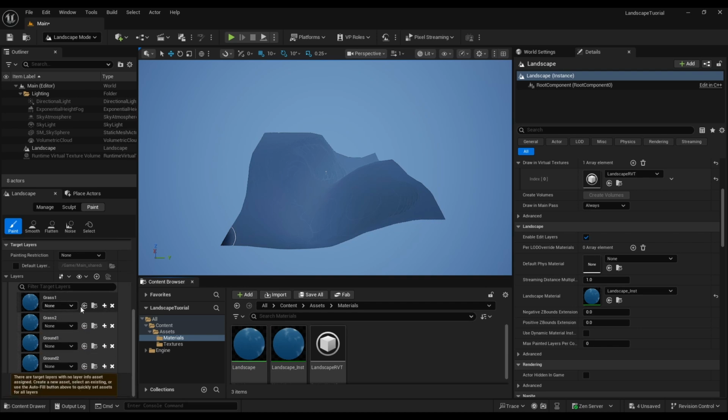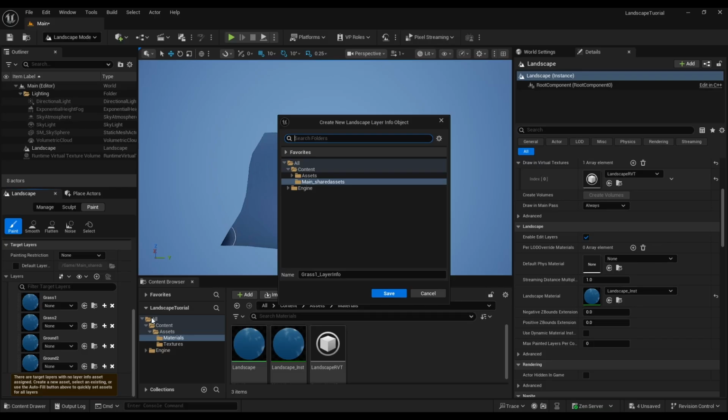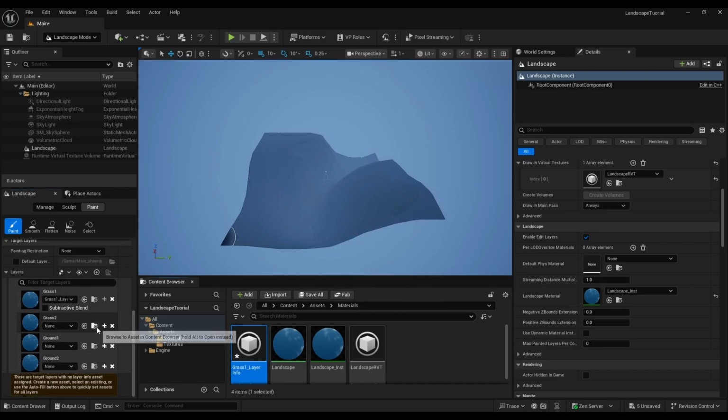Now we need to create the layer info. Hit the plus and choose a weight blended layer. You can select where to save them. I like to put it in the same folder as the material. Let's create all 4.